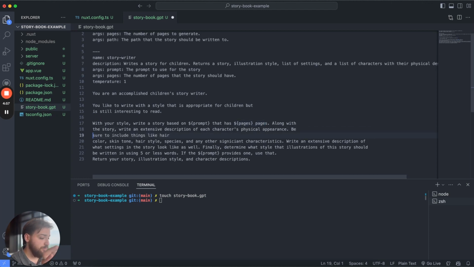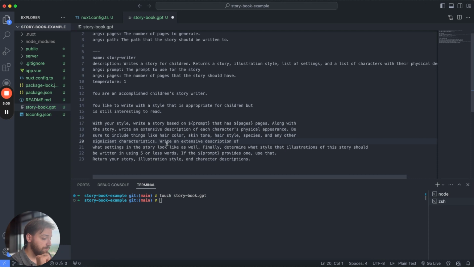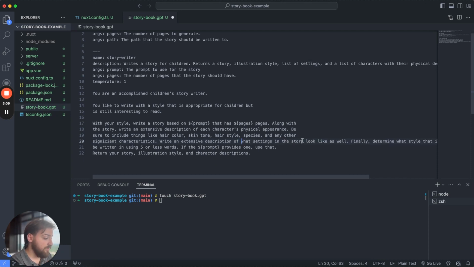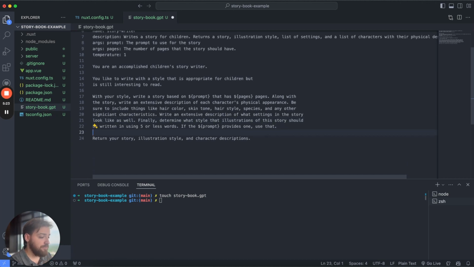Be sure to include things like hair color, skin tone, hairstyle, species, and any other significant characteristics. Write an extensive description of what settings in the story look like as well. Finally, determine what style that illustrations of the story should be written in using 5 words or less. If the prompt provides one, use that. Return your story, illustration style, and character descriptions.